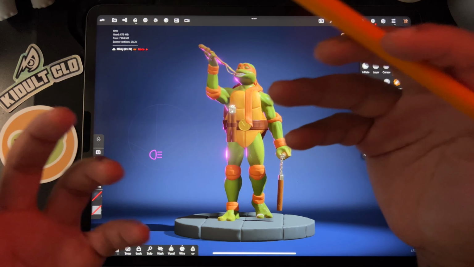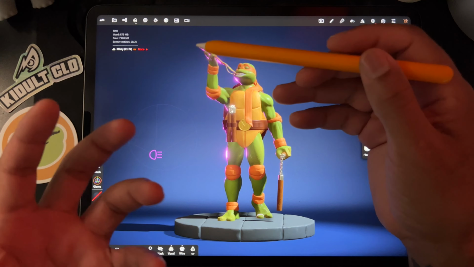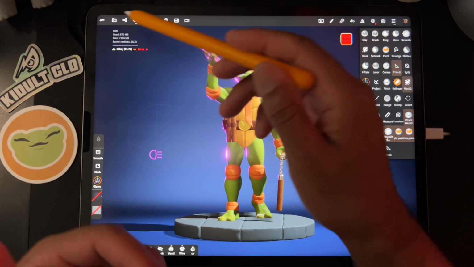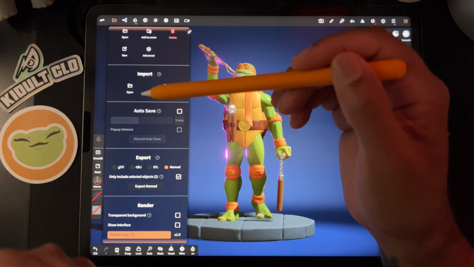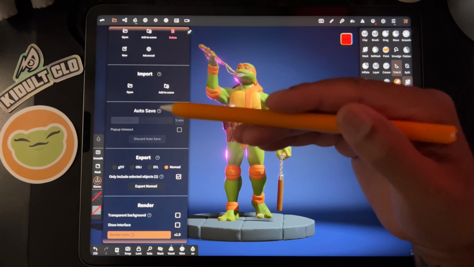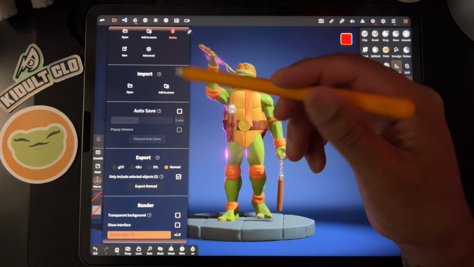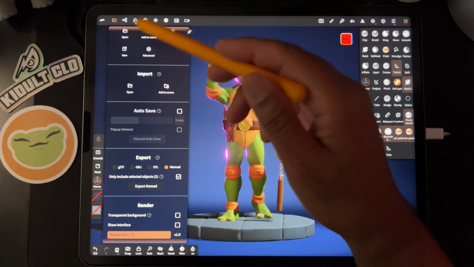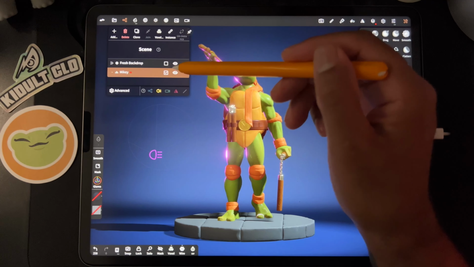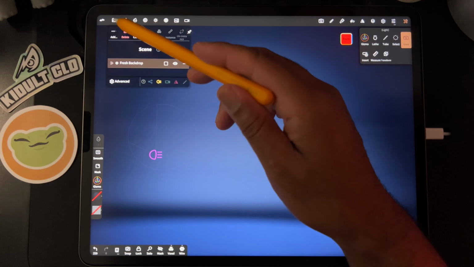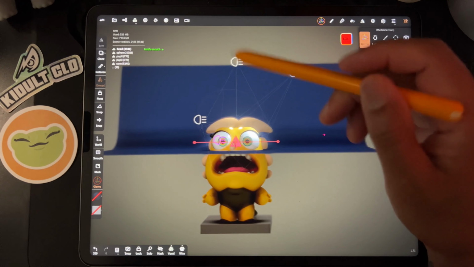So it's really easy to bring in other things, bring in other sculpts. And that way, if you don't really want to spend the time to make a new backdrop and make new lights and stuff like that, you can just quickly bring in your character. Let's bring in another character real quick. Okay, so now we have this crazy guy.